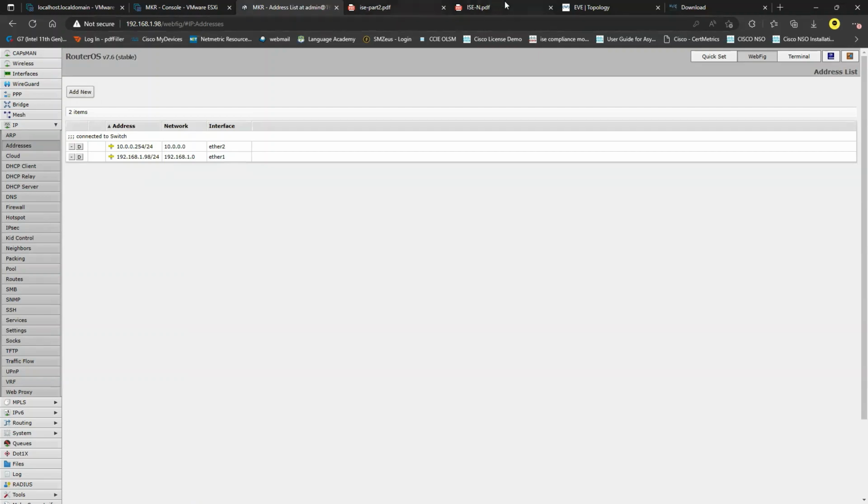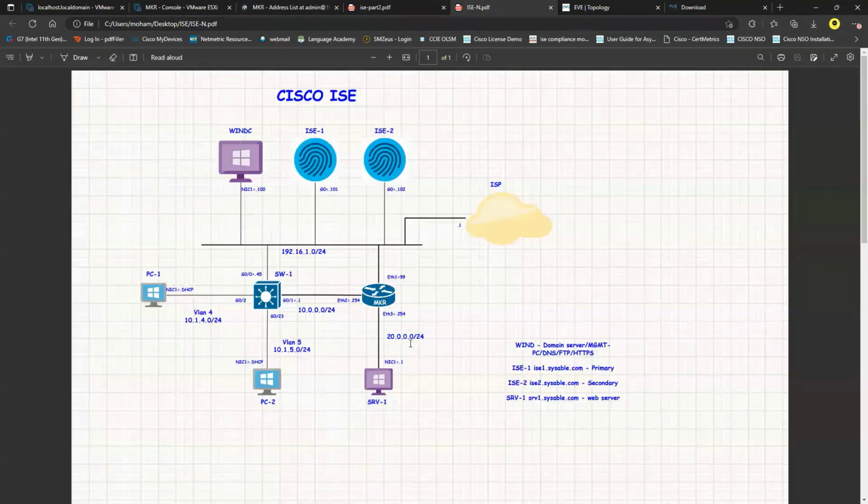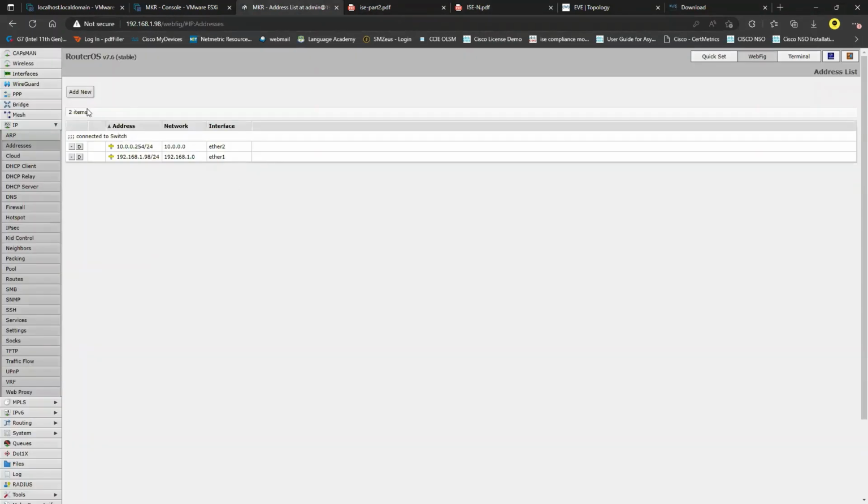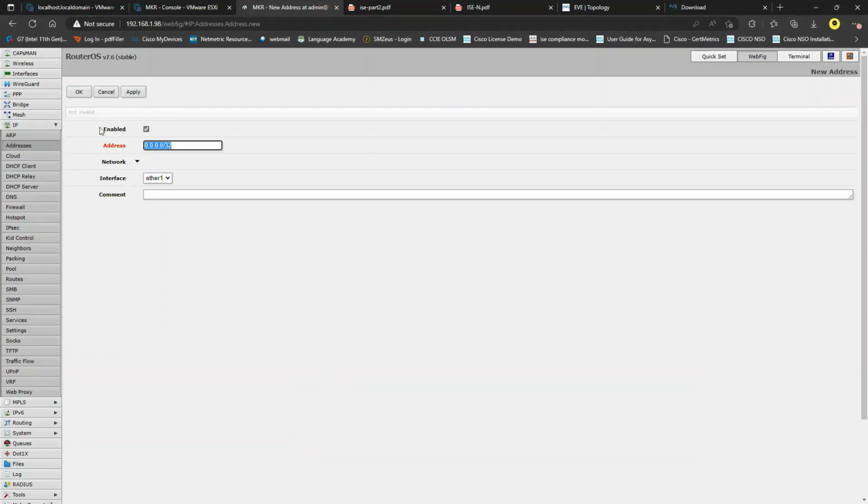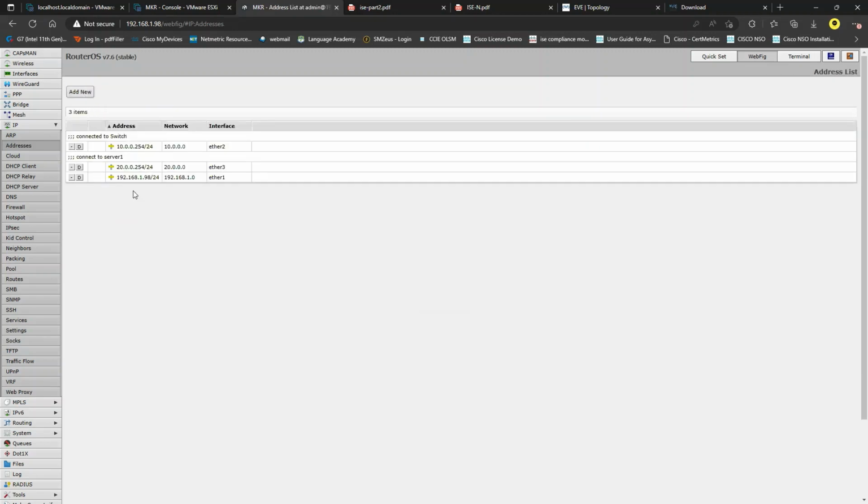Now I need to add one more, that should be the Ethernet 3, 20.0.0.254. So I will click on add new. This will be 20.0.0.254/24, and this one will be Ethernet 3 connected to server 1. So click on apply. Okay. So that's all done now.